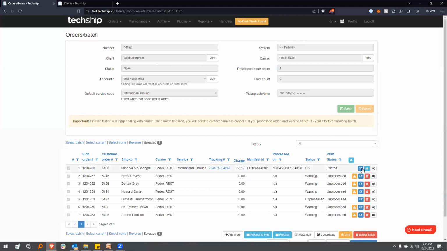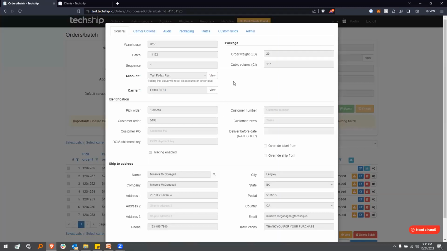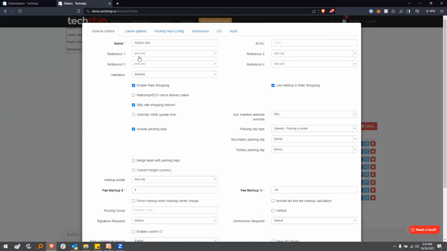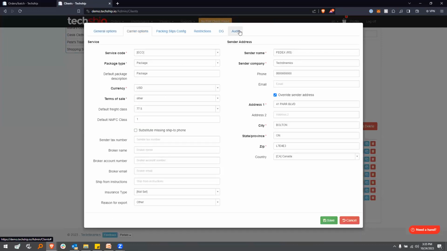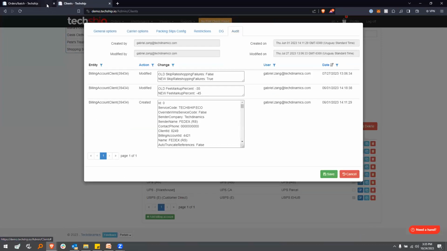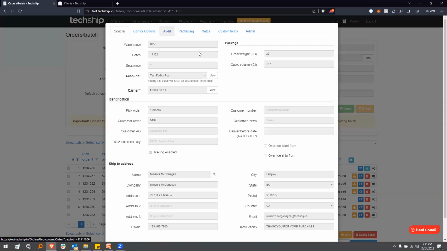Within these two sections, let me show you. Let's edit one order, this one processed. You're gonna see audit tabs. Within the whole information that you typically handle, right? Carry options, packaging, restrictions, etc. You're gonna find an audit tab.